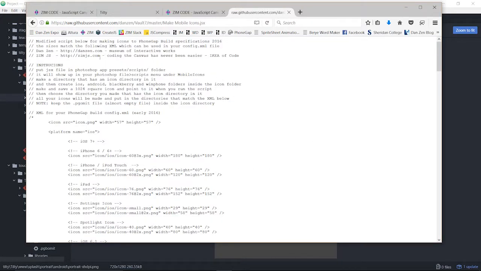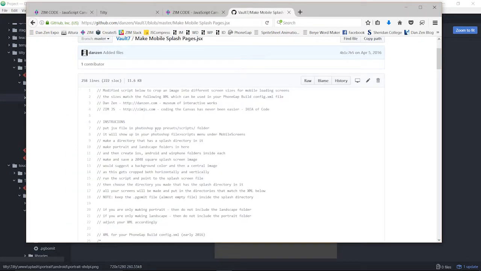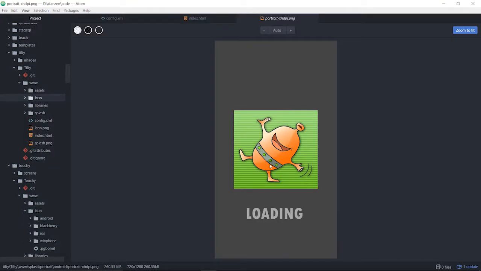And this is the script right here. You can save this as, put the JSX in the Photoshop app presets scripts folder. There we go. So that makes it a little bit easier, and it should then show up in your file scripts. Good. So that's where you find those two scripts to make our icons and so forth.